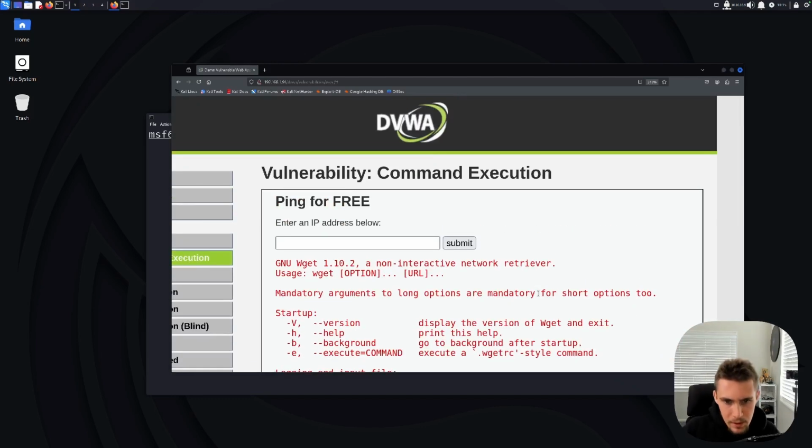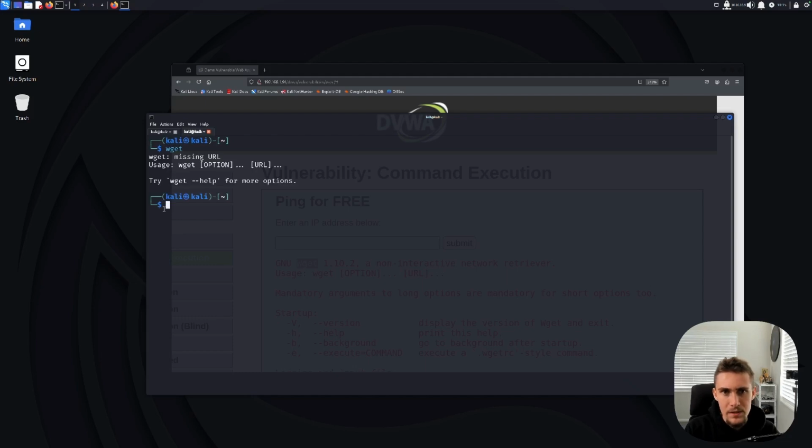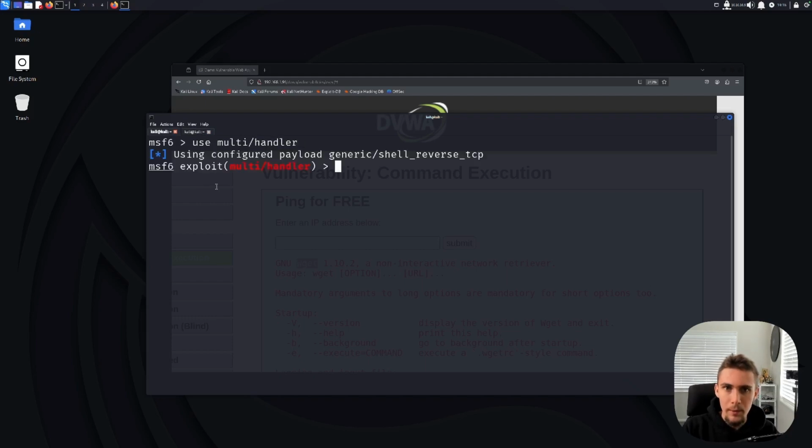So if wget is available, what does that tell you? wget is a tool on Linux which you can run to basically download files off the internet. So what if I set up a web server with a malicious file that actually allows me to gain access to the server in the back end? You don't believe that's possible? Check this out. So we're going to use multi-handler here to handle a payload.